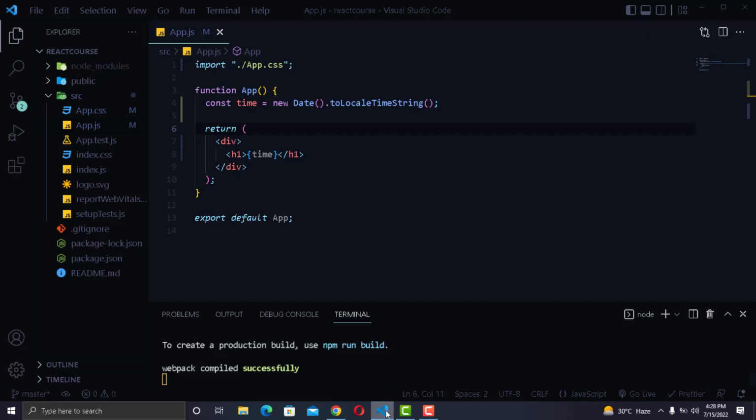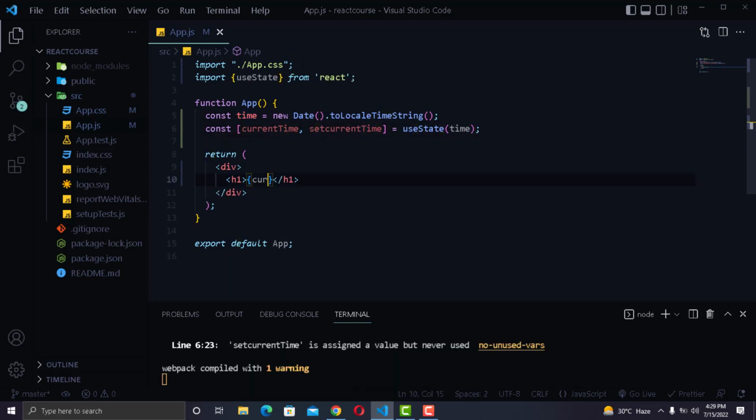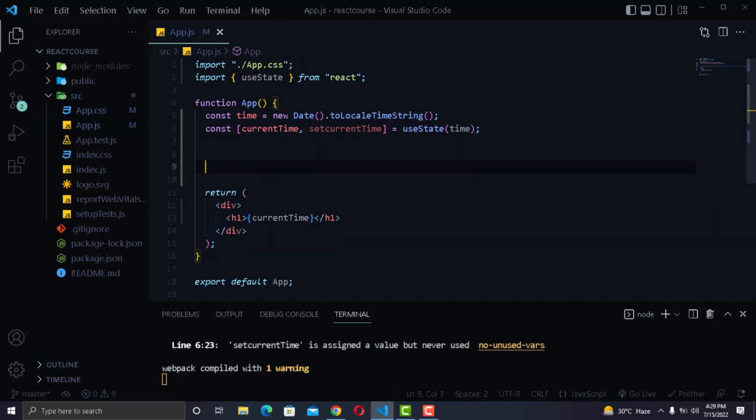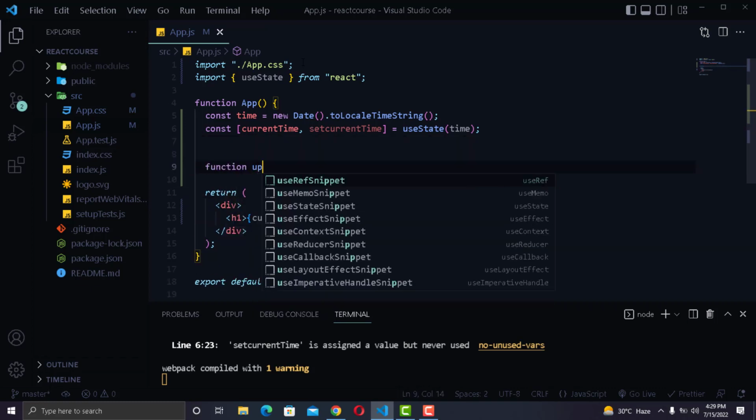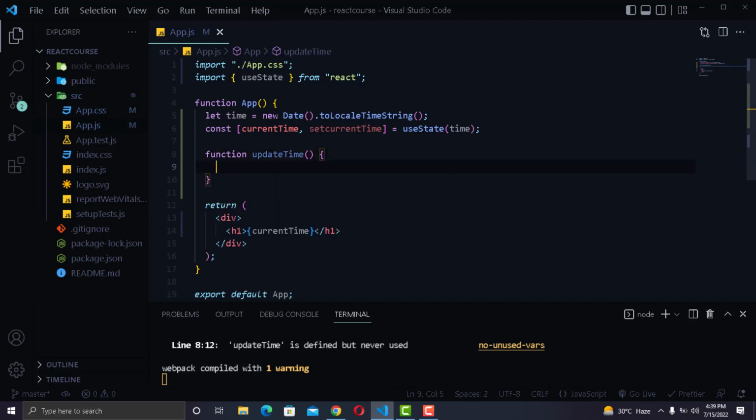Now let's create a state variable called currentTime, and let's give it an initial value of the time that we have created above. After that, let's use currentTime, which is a state variable, instead of time in the h1 tag, and with the help of the setCurrentTime function we can update the time. So I will create a simple function called updateTime, and inside this function I will set the current time with the time variable that we have created.